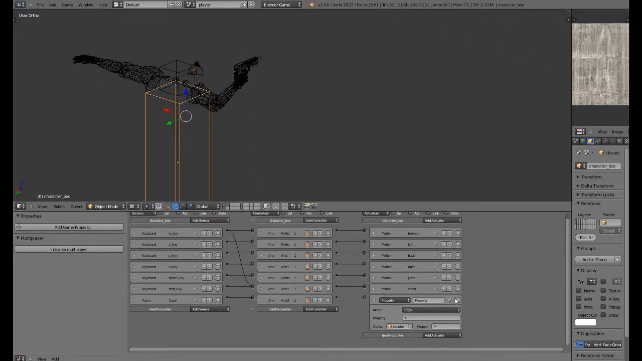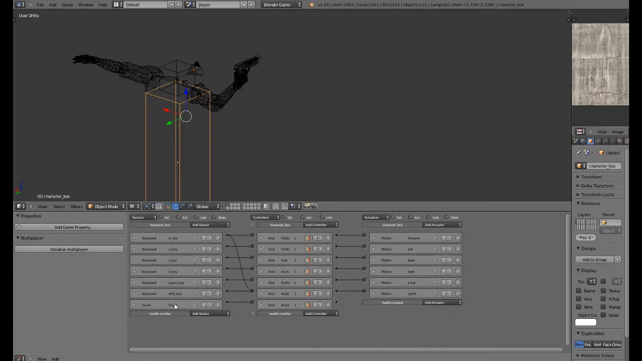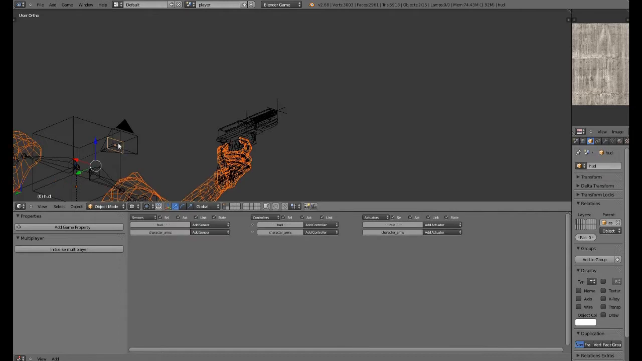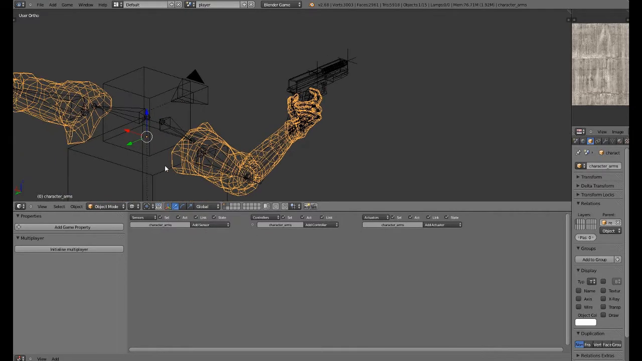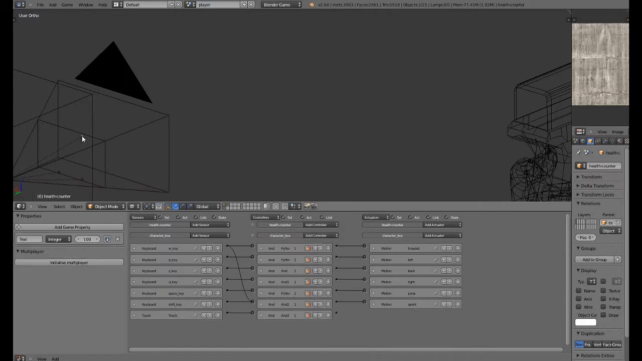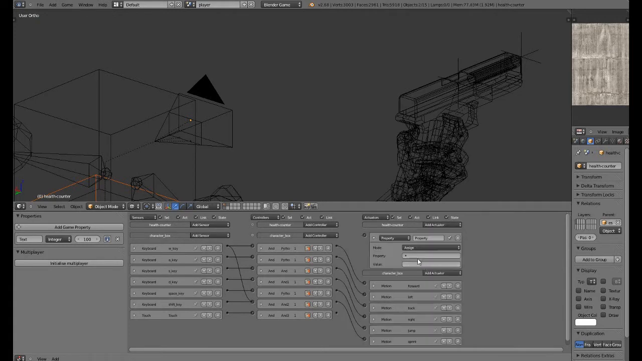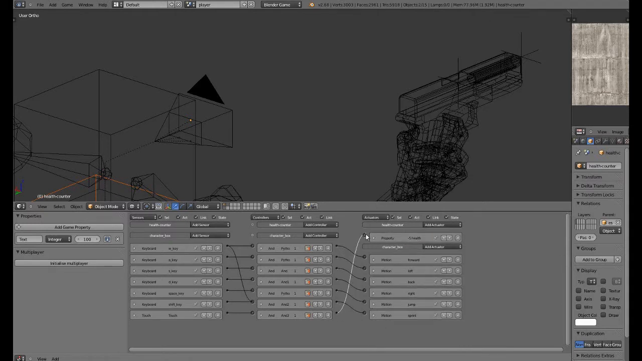So when this guy here, we actually need to reverse the selection. So that and that. Now, when this guy touches a zombie, it's going to property add, actually, let's call it -5. So -5 health. And we're going to connect those.